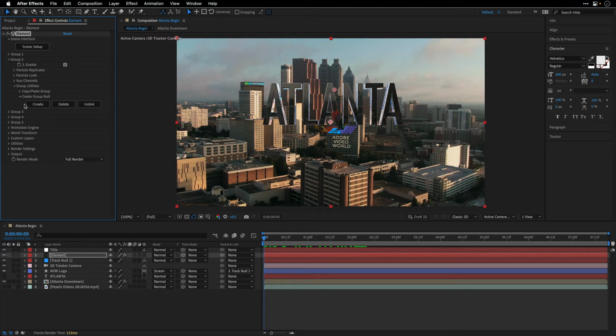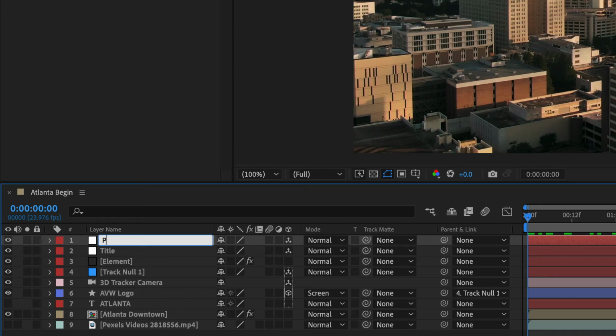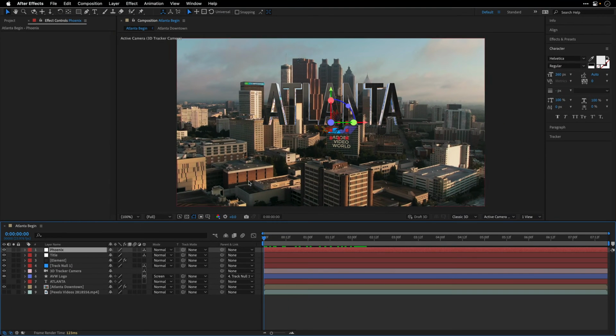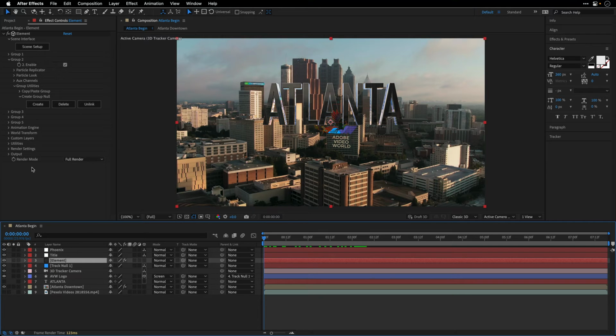As before, I want to create a group null, so I'll open up group 2, group utilities, click create to create this null, and just to help myself with this project in the future, I'm going to rename this layer. All right, so now I have an individual null that controls the Phoenix bird, which is completely separate from the previous one. I'll return to the Element plugin.